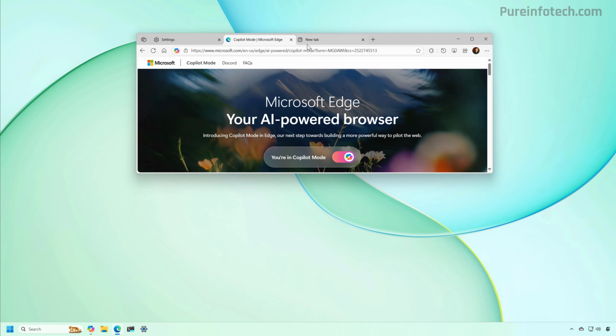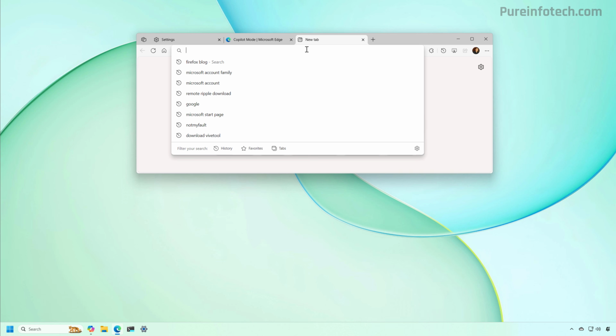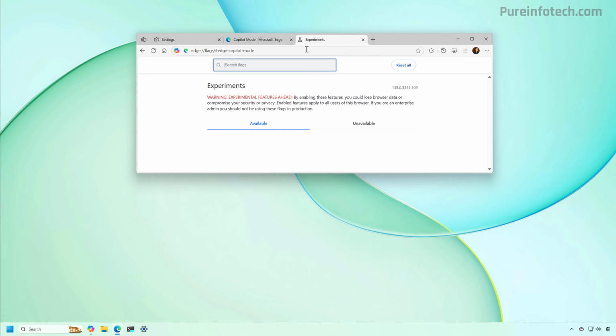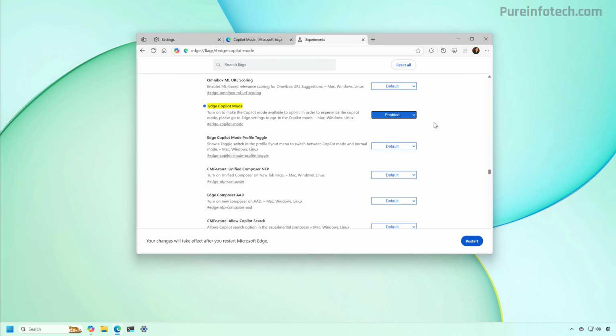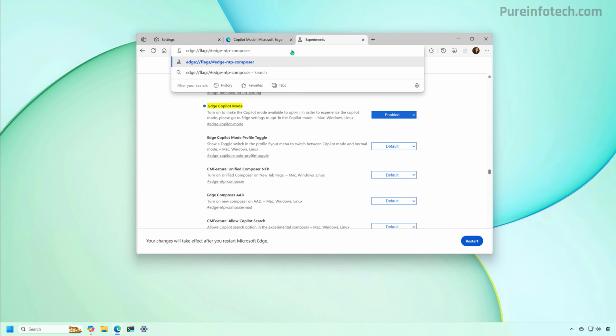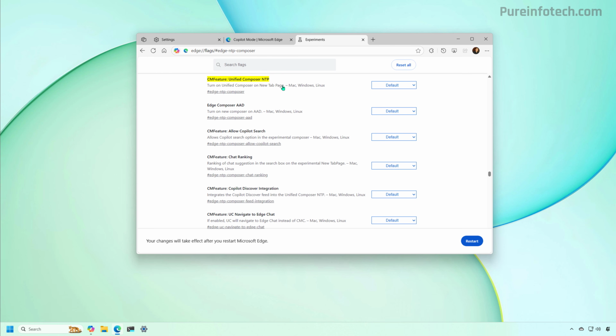Now, another way that you can turn on the feature is by using the flags page, by using this link. The initial setting should be default, but if for some reason the new mode is not appearing on your browser, select enable, and also you have to make sure that you turn on this option. This is to enable Copilot inside of the new tab page, and then just click the restart button. Since I already have it turned on my computer, I'm just going to set the default option.